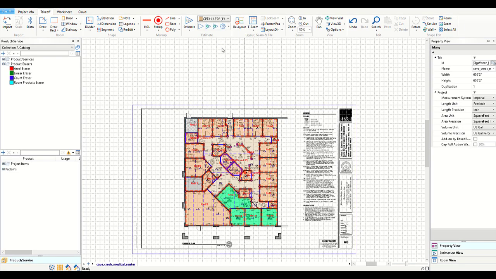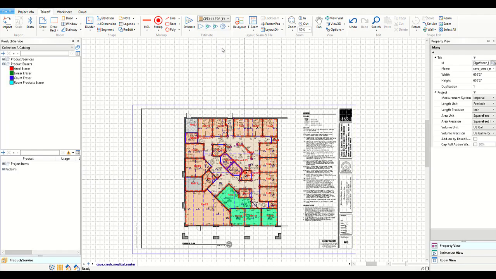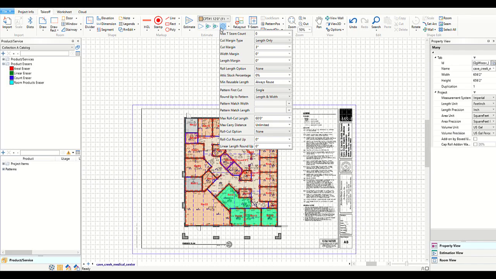For the square up wedge cuts option, it has been moved from its own checkbox in the project estimation window, shown here, to a drop-down menu selection in the same window for the max roll cut length section. All you have to do is just click on the drop-down menu and select square up wedge cuts.